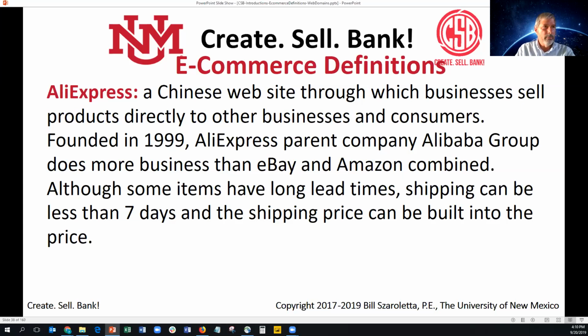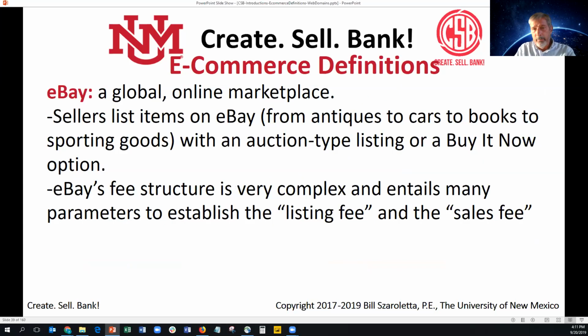And some of the items can have long lead times, but shipping can be less than 7 days. It's got to go across the pond, and sometimes it can be 1 or 2 days if you make sure that they have a U.S. presence, a U.S. warehouse, and the shipping price can be built into the sales price.